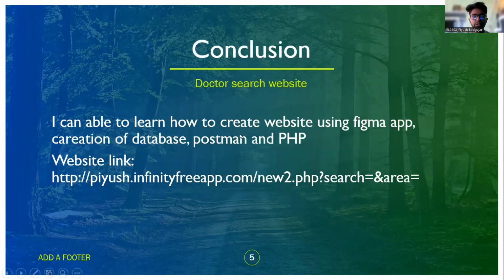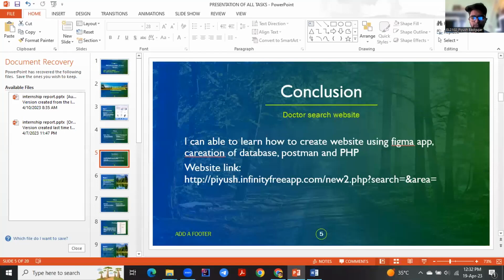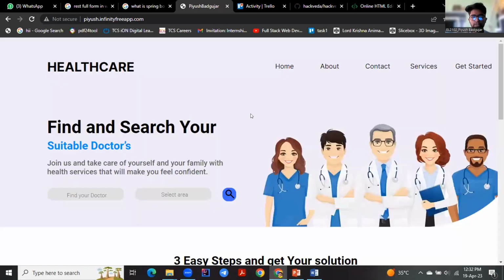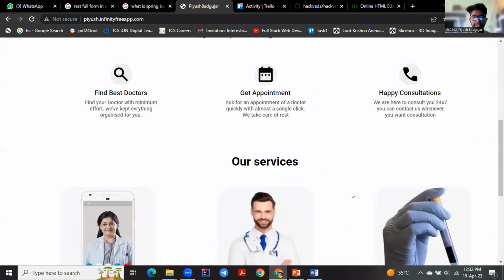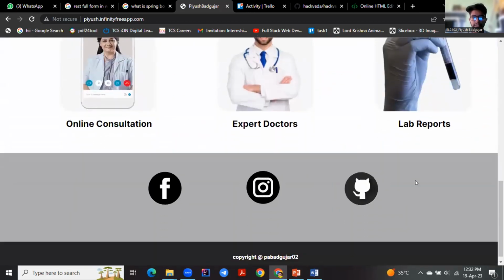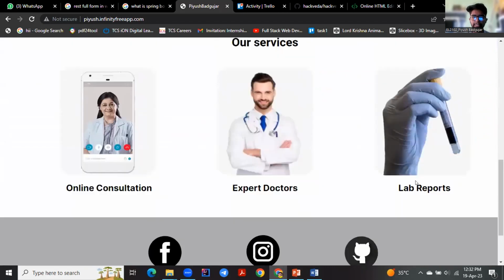In conclusion, with this website I was able to create database testing with Postman, PHP, and learning with the Figma app. So here is my website link. I can showcase it. Sir, is my demo visible? Yeah, okay, so here is how my doctor search website looks. And here are a few of our services and links.